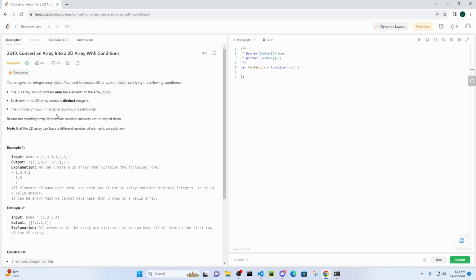The number of rows in the 2D array should be minimal. So we want to have the least number of rows possible. And so we want each one of these subarrays to be the largest we could possibly make it while keeping the elements inside of them unique. And then return the resulting array. If there are multiple answers, return any of them.